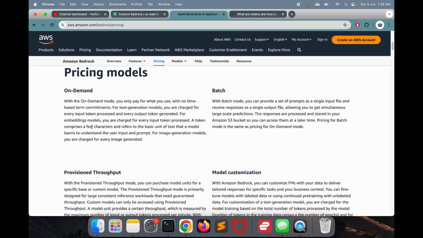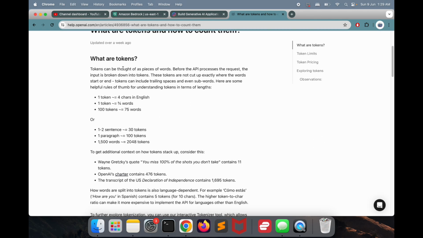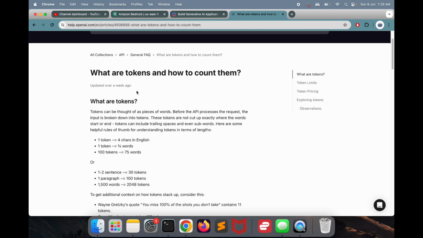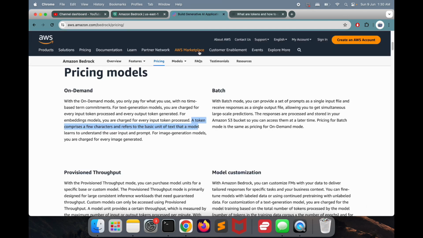If you want to understand what a token is, there is a good blog from OpenAI. You can search in Google for tokens definition OpenAI and you get this article. A token can be thought of as pieces of words. Basically, one token is roughly 4 characters in English. And for an image generation model, you are only charged for every image that is generated. Okay, so this is on demand.